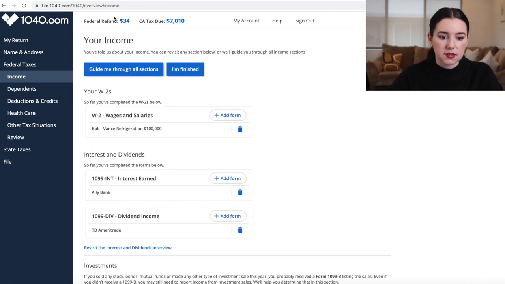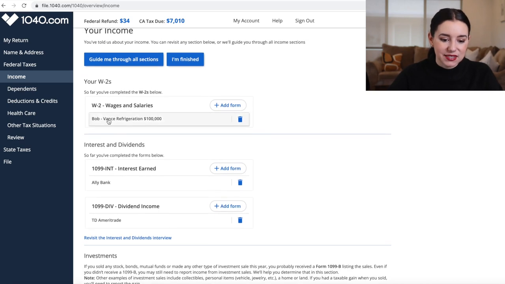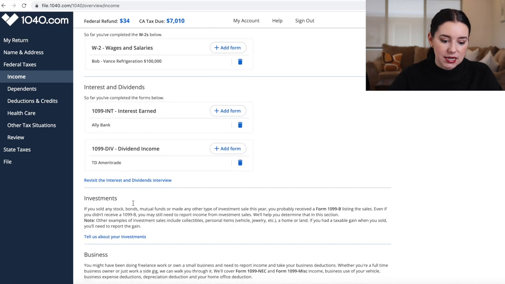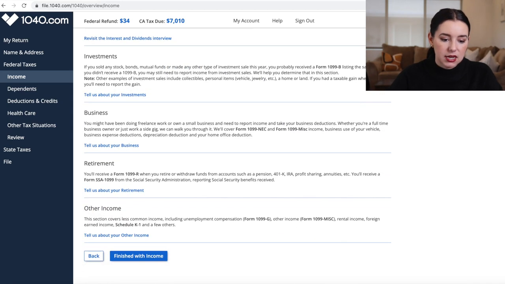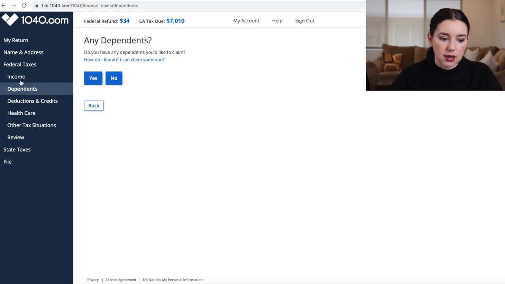And you can see how that's changed our federal refund. And obviously I am filling in fake information here, because you don't want to be owing your state $7,000. You want to get that as close to zero as possible. Okay, so it looks like we've got the W-2s and the 1099s included, and any other sections you could include. Then I can click finished with income.